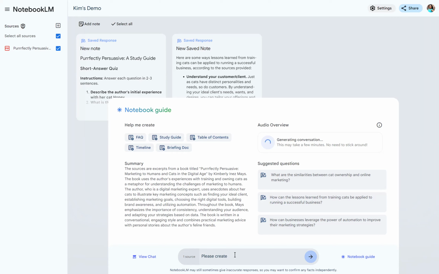What do we want to create? So we did the study guide, we did the course. Let's see, anything that's not related to learning materials. Please create some arguments against the author and responses to the author.